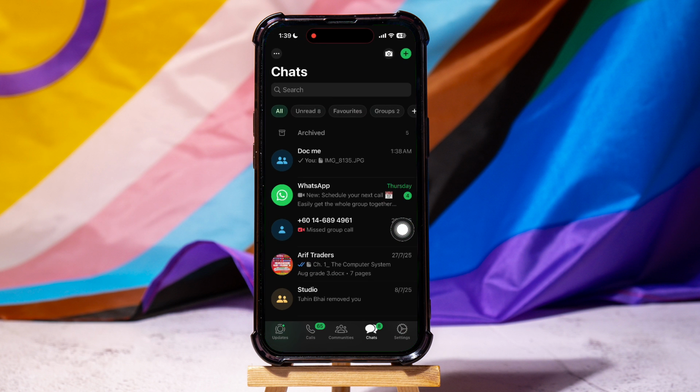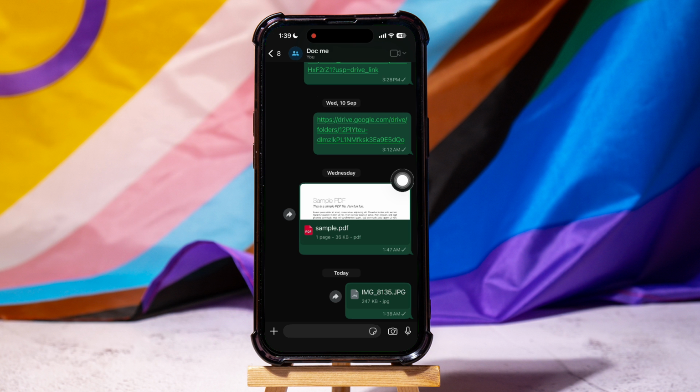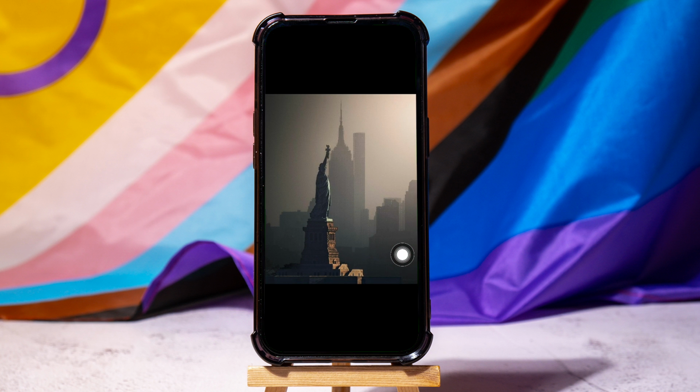Ensure you are on the Chats tab, then scroll to the conversation that contains the document photo and tap on it. In the chat, find the message sent as a document with an image file name or thumbnail and tap on the document to open its preview.